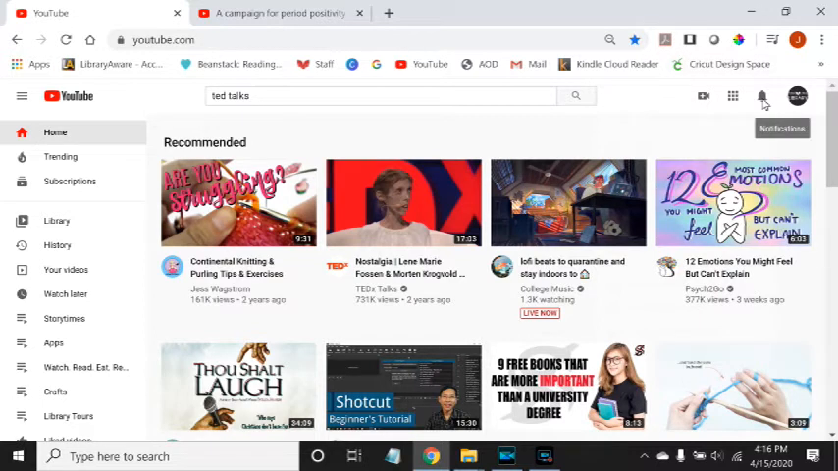Next to that is the bell icon. That's where you see notifications. If you have a notification, it's going to have a little number next to the bell, and when you click on it, it'll give you a drop down and it will show you notices from creators that you have turned notifications on for, if they have just uploaded something.